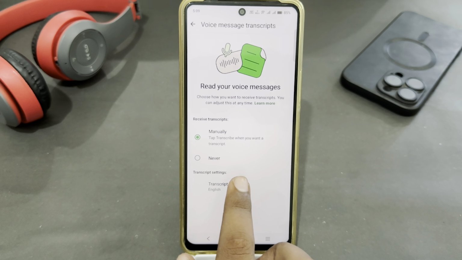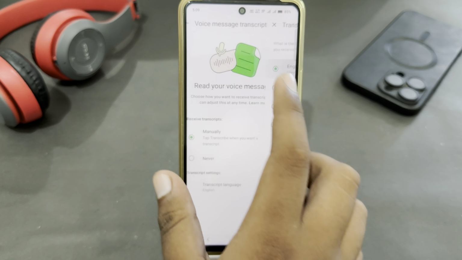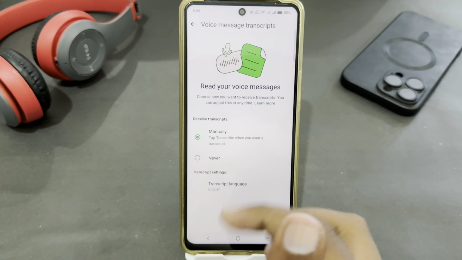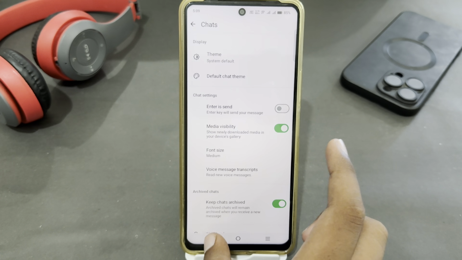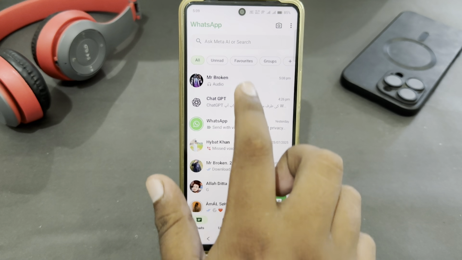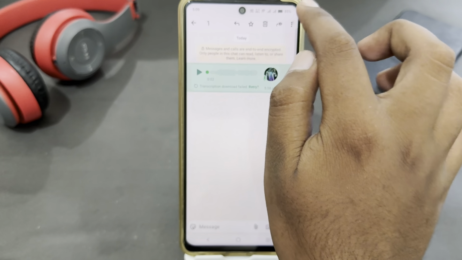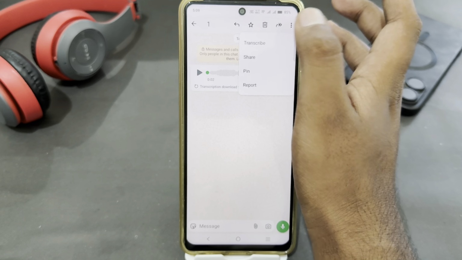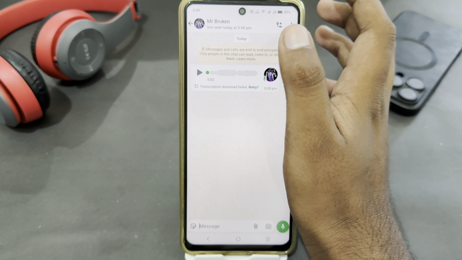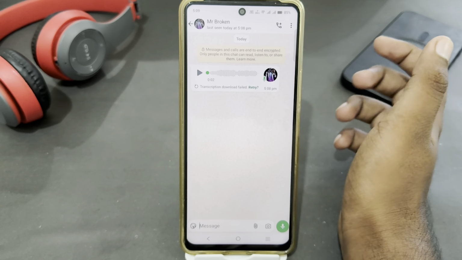Here I have selected English. Just tap on it, and it will download. After that, you have to go back, go to the chat, and here keep pressing on the message, then select the three dots, and you'll get the Transcribe option. Just tap on it, and you'll get the transcription of the voice message.